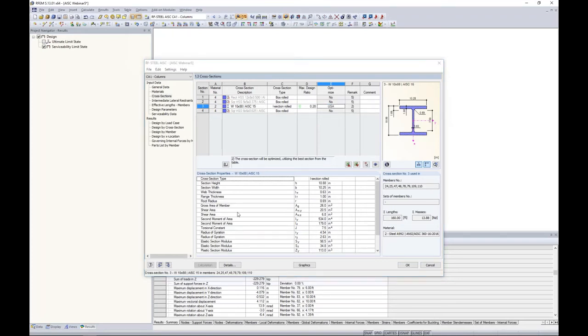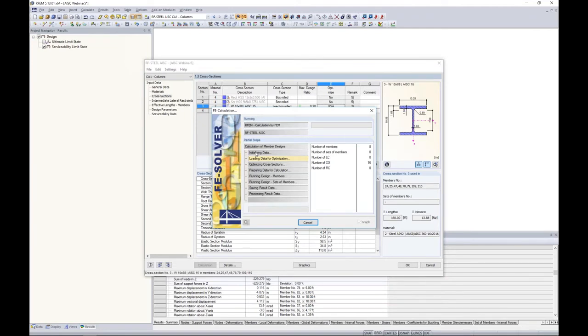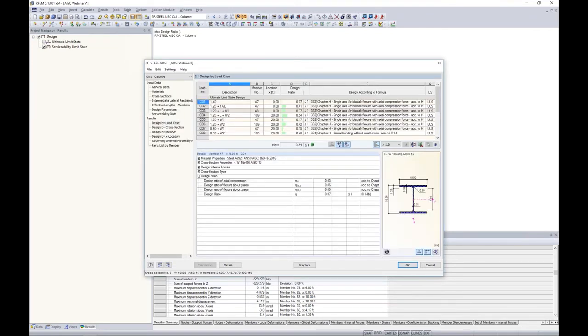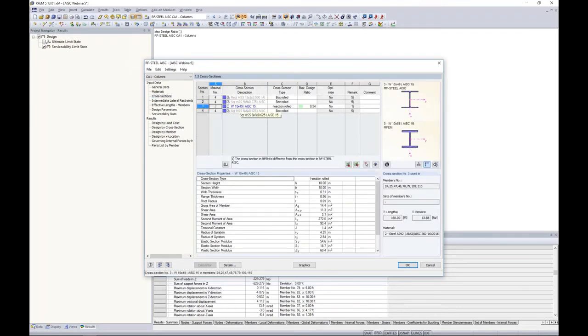I can hit calculate. Now what the program is going to do is give you an estimation based on the old internal forces with the old cross section and say, well, I think approximately you should get about 0.54. So that's a little bit better than 0.23 or whatever we were seeing before. But you'll notice here that this is highlighted in blue, and this is telling you the cross section in RFEM is different from the cross section in this module.